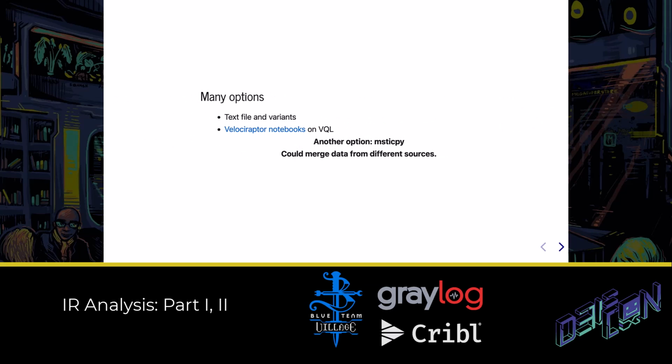As part of the analysis of the offline Velociraptor collection, you have many options. You can do what we all start with, a text file or a paper notebook, or the multiple variants that exist. Velociraptor server has a native notebook feature on VQL, but now there is a new option that's available through MSTICPY. One of the big values to me is that you could merge in your notebook data from different sources, and you have all the latitude that's available in a Jupyter notebook with all basically Python programming that you can love or hate for some.